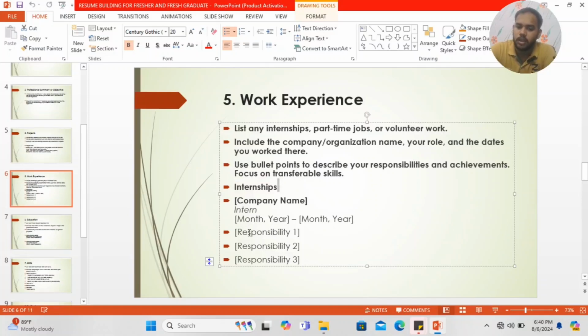And then you have to put the bullet point, and then you can explain your responsibility and your achievement here, like what your responsibility was in that internship and what you completed, and the tools or any other technology you are using, that you can mention here. So after the work experience, let's move to the next slide.